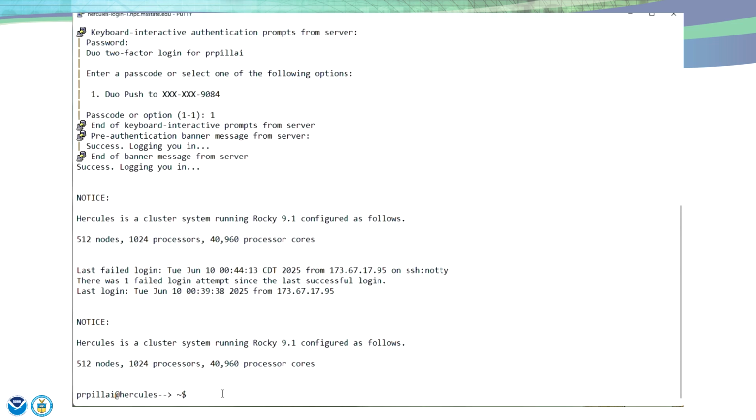I'm now logged into Hercules. It's a Nova supported RDHPC system, and I'm using the clear command to clear the screen. Now I'm using the cd command to change my working directory. Users can use their own path. Using the pwd command, I'm listing the present working directory.